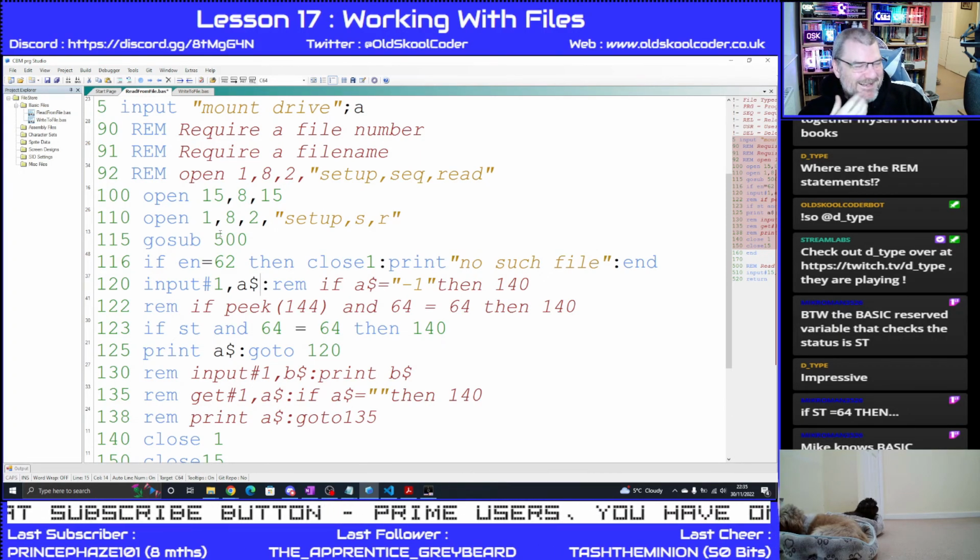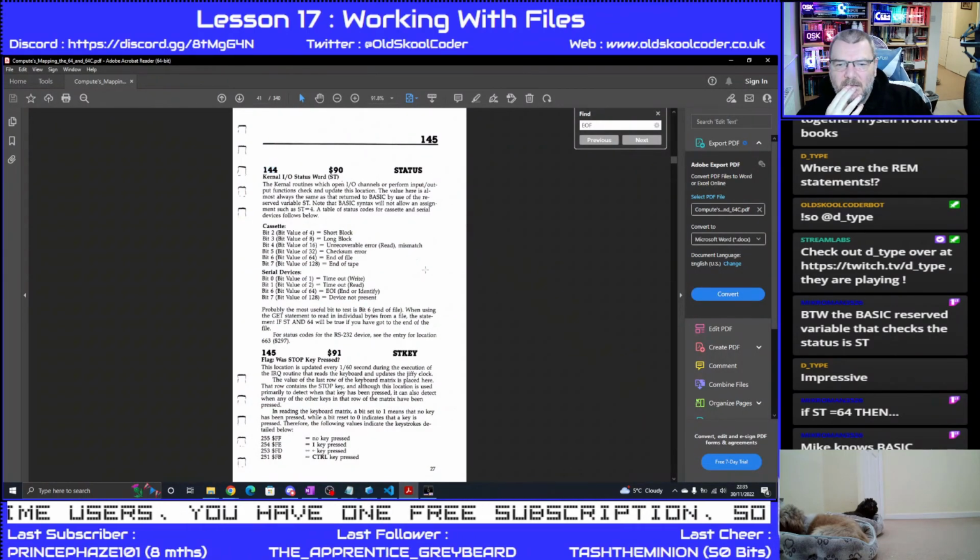Mike knows BASIC. I didn't think there was a reserved variable, to be honest. I bet it's in the book though, is it? Is it in the book? Oh, look, there it is. Returns BASIC use, reserved variable ST. Alright, so you don't even have to do the AND, you just do ST equals 4.